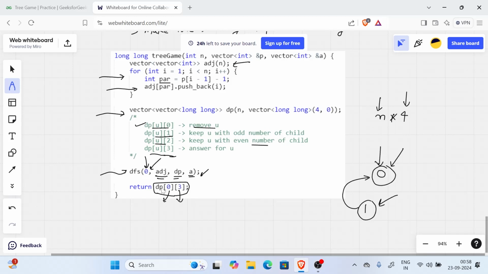And why dp of 0 comma 3? Because dp of u comma 3 will be storing the answer for the node u. So that's why we are returning dp of 0 comma 3 in the end. So let's try to see the implementation of our dfs function.